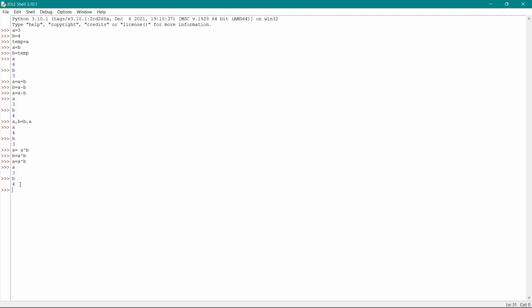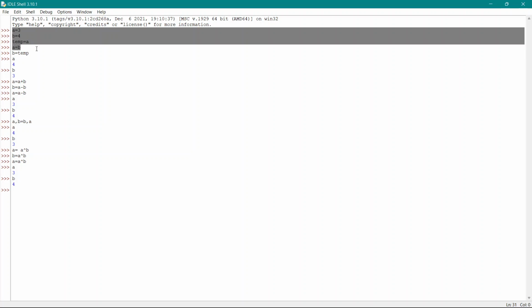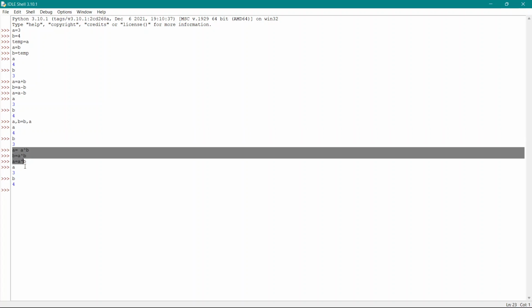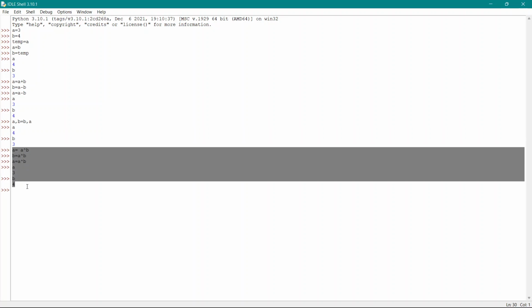So these are few different ways. As I said, this is one, this is the second one, this is the third one, and this is the fourth one. So there are four different ways in which you can swap two numbers.